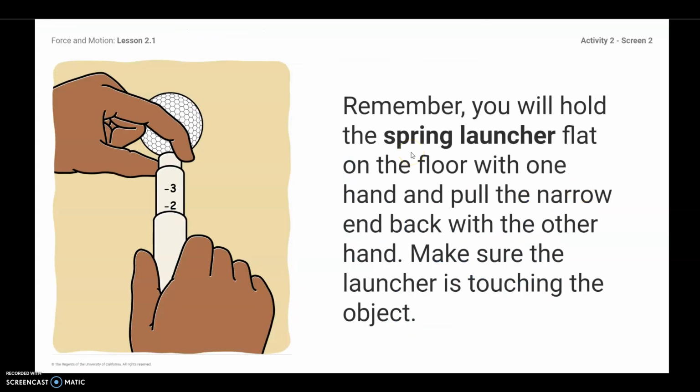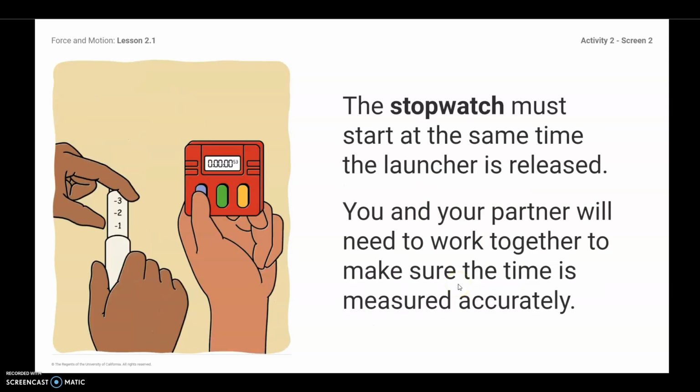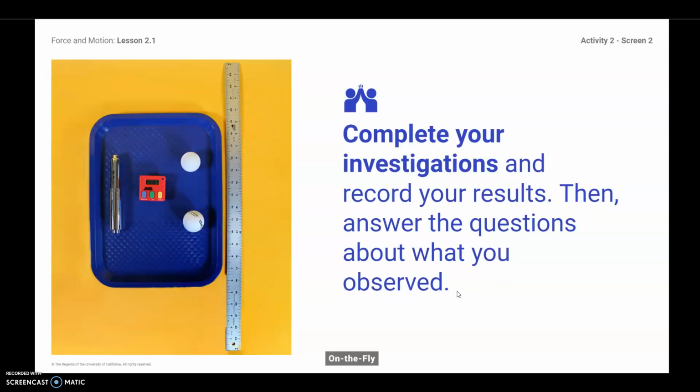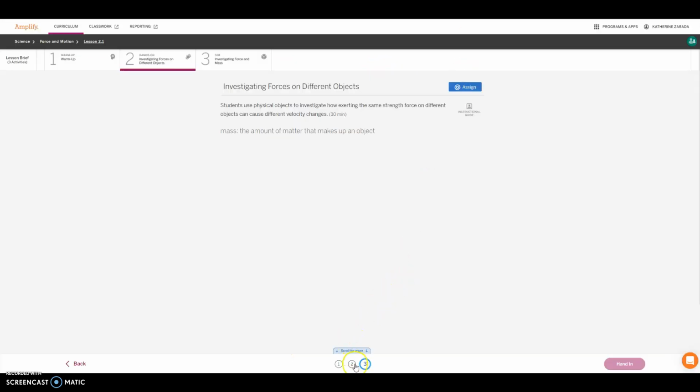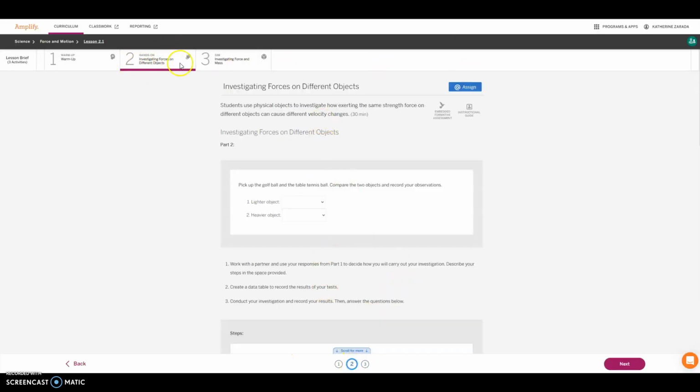All right, so remember you want to hold that spring launcher flat on the table with one hand and pull the narrow back end back so that you can launch. Okay, the stopwatch must start the time as the launcher is released, and you and your partner are going to need to work together to make sure that you accurately record that time. Complete your investigations and record your results, then answer the questions about what you observed that we just discussed, and then pause the video here so you can go ahead and complete part 2 of lesson 2.1 and card 2.